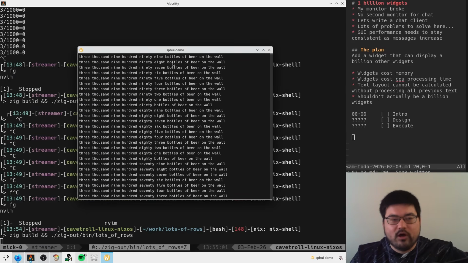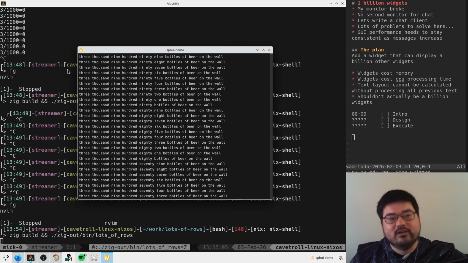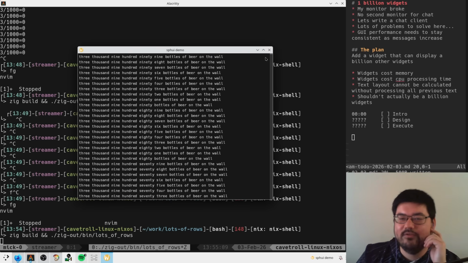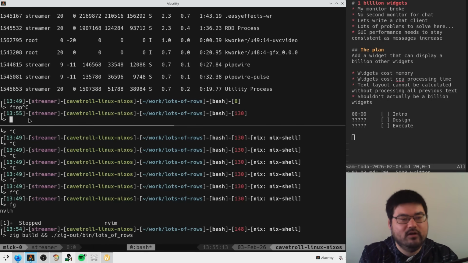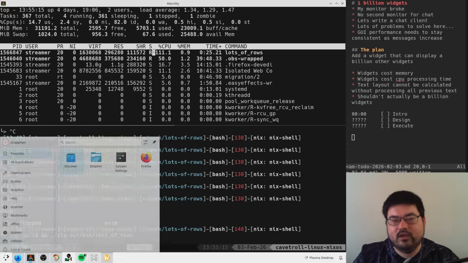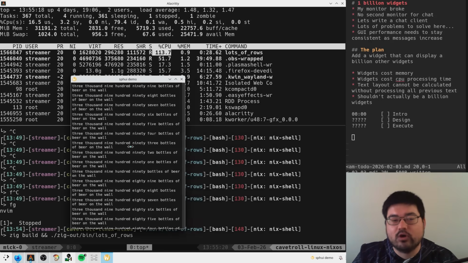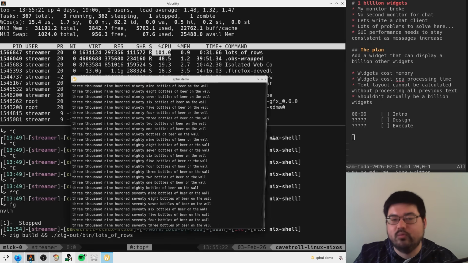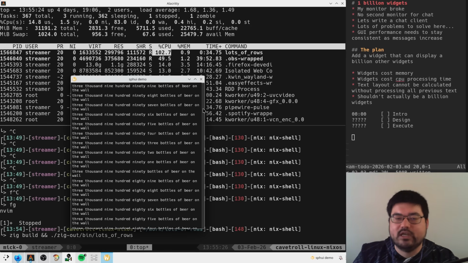3,999 bottles of beer on the wall, 3,998 bottles of beer on the wall, 3,997 bottles of beer on the wall, right? And we've got all these in here. And if we look at the CPU usage right now, just sitting here doing nothing, we're using 110 percent CPU. And if we try to do relayout, it's even worse because it has to relayout every single widget in this entire view every frame, right? Which is a total disaster.